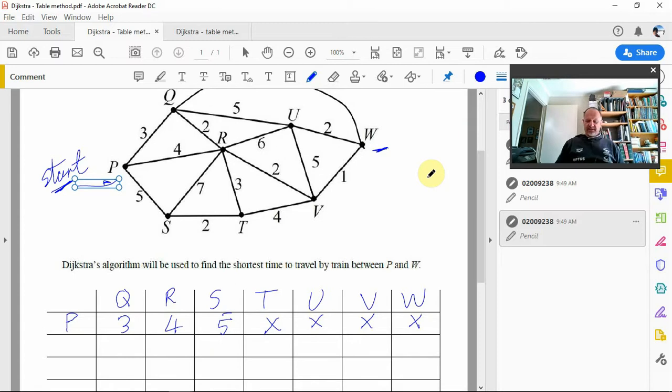Then I have a look and say, okay, what's the shortest? The shortest of 3, 4, and 5 is 3. So I'm going to go from P to Q. So there's Q. All right, Q to Q, we're already at Q. So again, remember, these numbers are always from the start, from P. So I'm 3 from P.